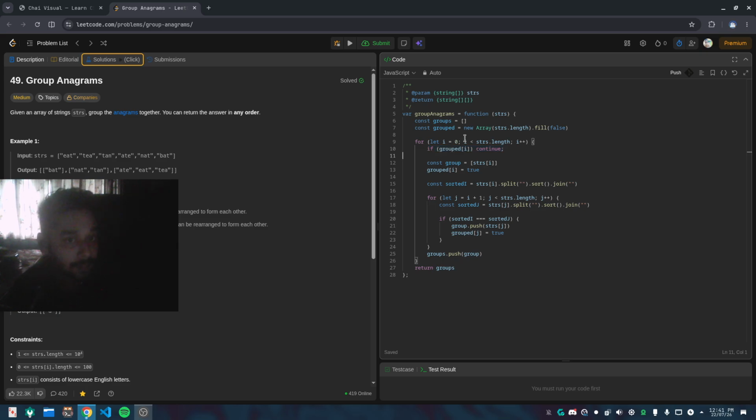If the value at the index is true, then it is already grouped, so we need to skip that. So for that step we are using this array, right? And then we create an array inside the group array with the current strs of i. We just create a smaller group of them, and then we push the whole group inside groups. So that's how this thing works.